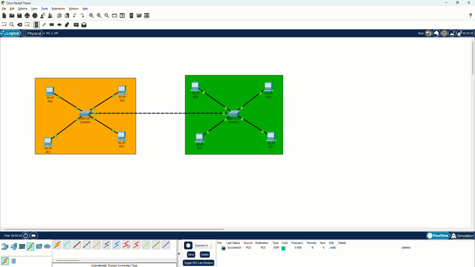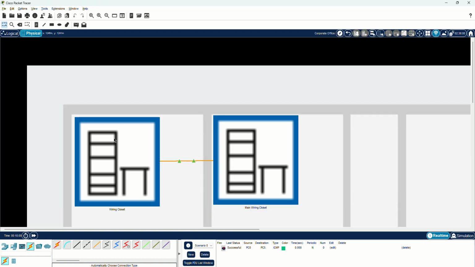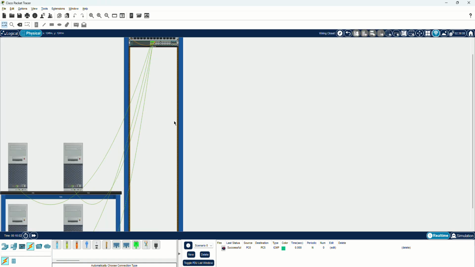Oh, sorry, I made a mistake. So this is the network 1, right? And this is the network 2, and we can position them properly. Through this more meaningful layout, you can explain your network setup. And to make it more interesting, you can also show the physical side as well.